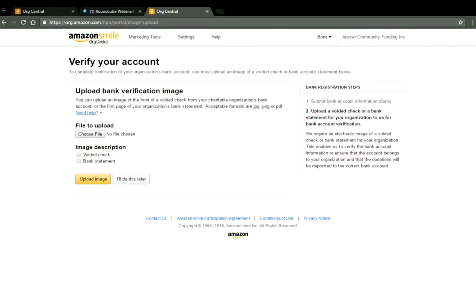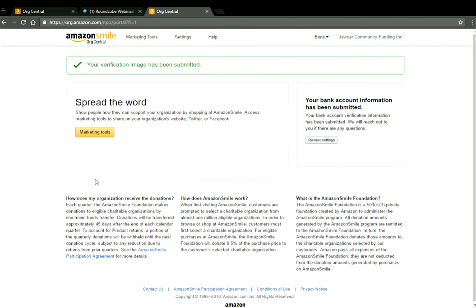Once I've added the bank account info, they now want a verification image. Here again, you can either use the first page of your organization's bank statement or a voided check in either a JPEG, PNG, or PDF. So I'm going to go ahead and choose a PDF that I have from Juicer. And then I will indicate that this is in fact a bank statement and upload image. Done. Your verification image has been submitted.